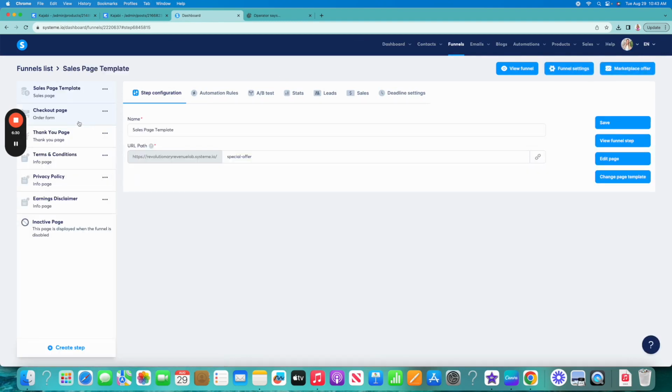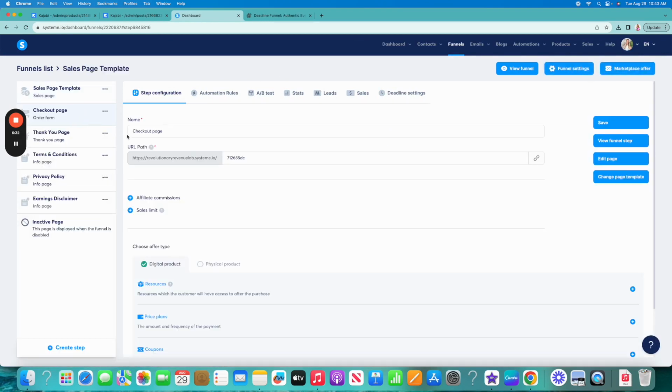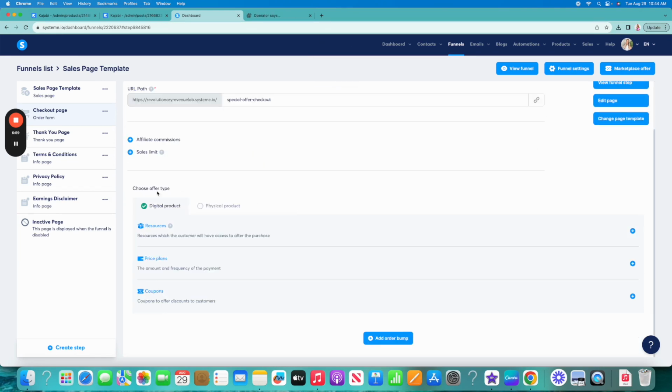And now you're going to click on the checkout page. Same thing, you can change the name, you can change the URL, and I would change this because you will need the link for the sales page template and the checkout page template, because you want to add the deadline on the checkout page as well. So I would say something like special offer checkout and then save. And so choose offer type.